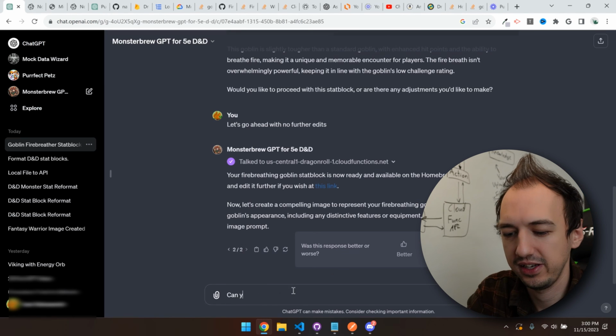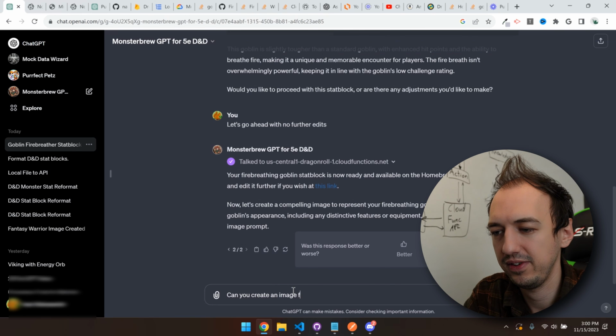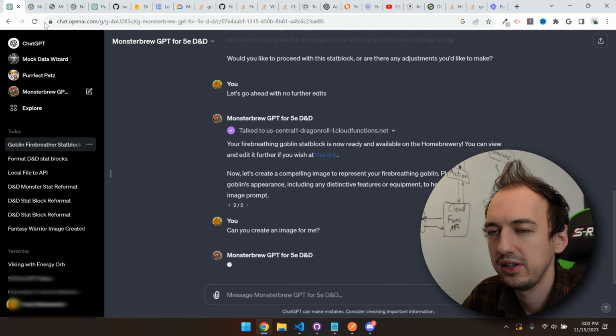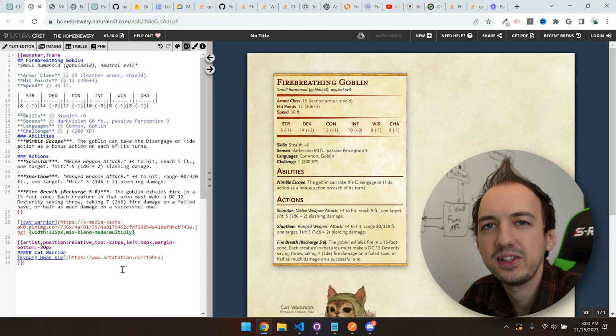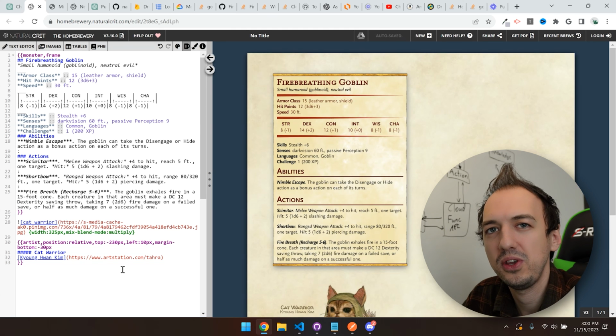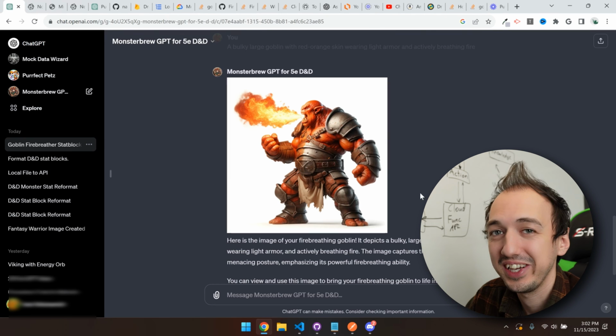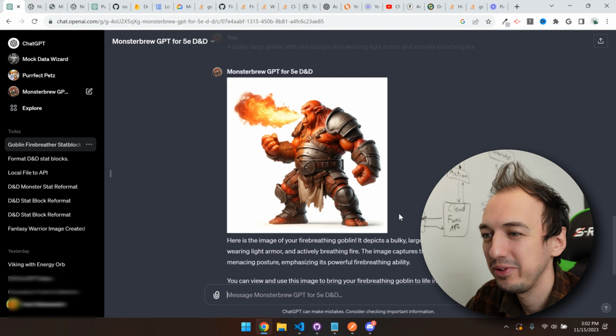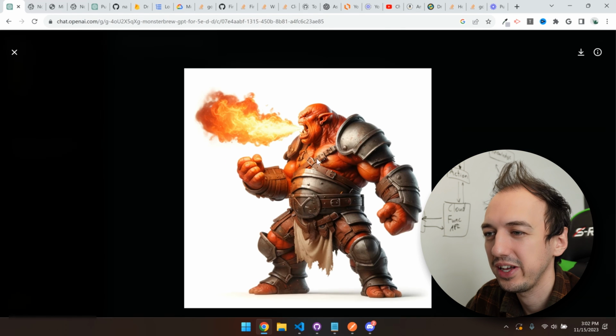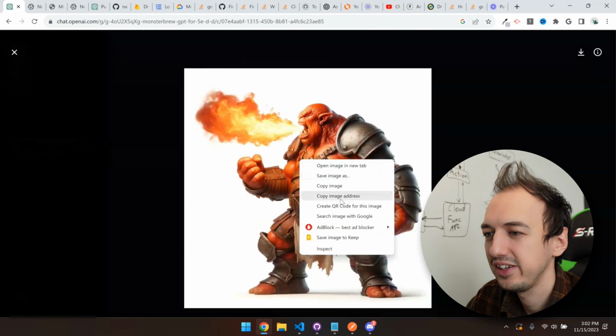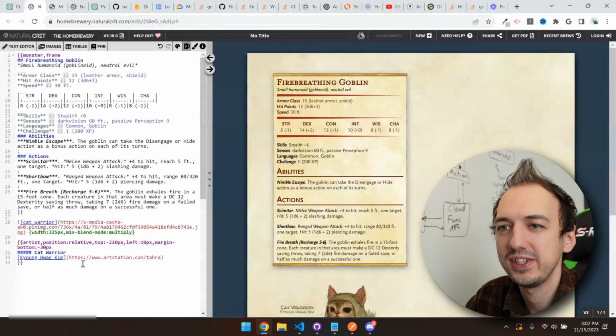I'll go back and create image for me. I actually tried to do this automatically, but it didn't seem to know the URL of the images that it creates. So I think that's a limitation in the current setup. Sweet. I guess that's a pretty large looking goblin, maybe a fire breathing ogre, but I'll take it. Let's go ahead and use this image.